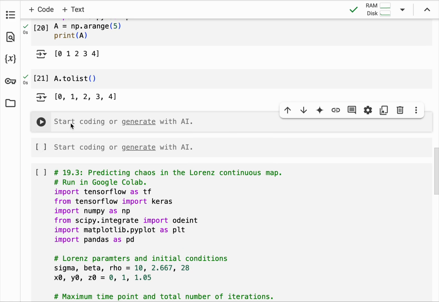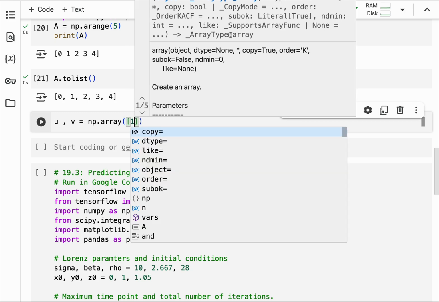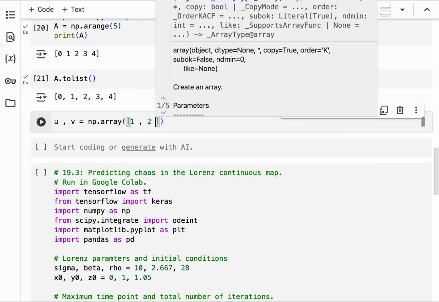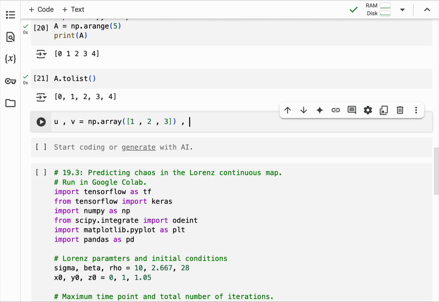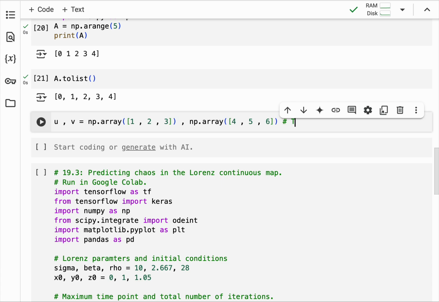We can work with vectors. So for example, we can define two vectors, U and V, on one line. So those of you who've done A-level maths will know how to deal with vectors. So U is going to be the vector np.array, and we'll make this the vector 1, 2, and 3. So this is a three-dimensional vector. And similarly, V will be another vector np.array, and this will be the vector 4, 5, and 6. Okay, so these are two 3D vectors.